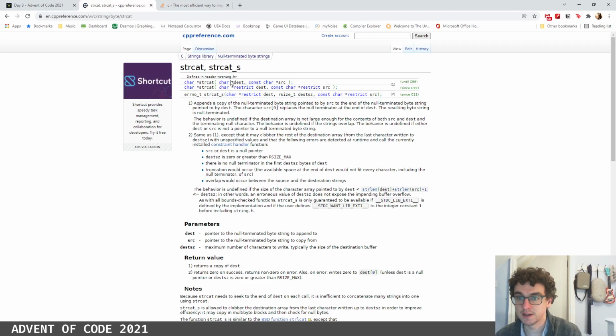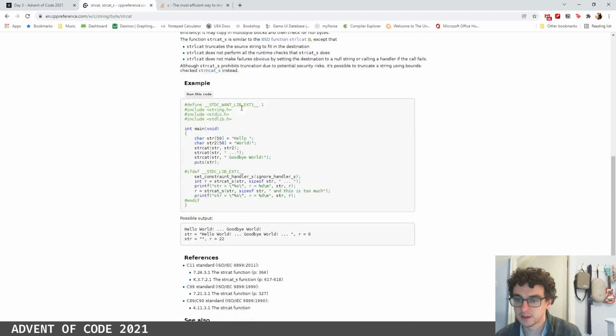I'm going to concatenate to our destination, so it's just strcat. It appends a copy of the null terminated string pointed to by source to the end of the null terminated string pointed to by dest. strcat.